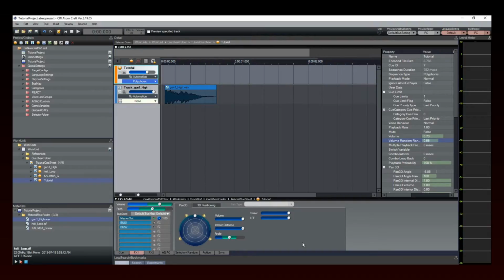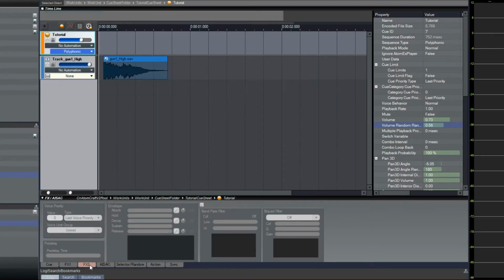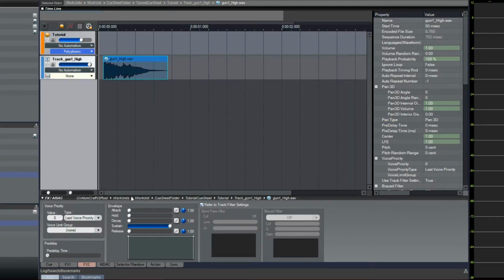Finally, let's click on the FX2 tab. This is where we can set the envelope and the filters. Each waveform region can have its own ADX2 envelope. We can easily change the attack, for example, to create a fade-in. Or the release for a fade-out.